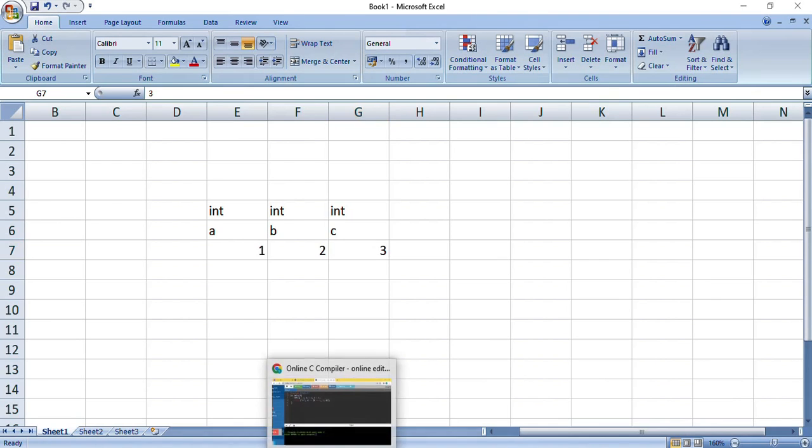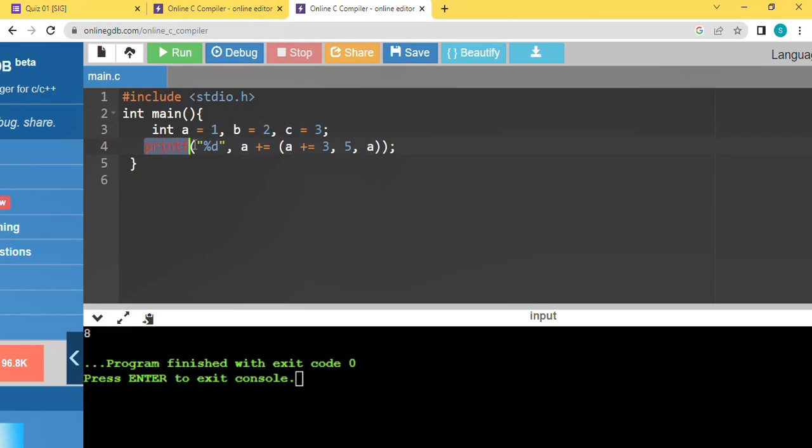Okay, after that we have the printf function. Within the printf function, we have one expression, and the expression includes the comma operator. The comma operator in C has the lowest precedence in the C language.